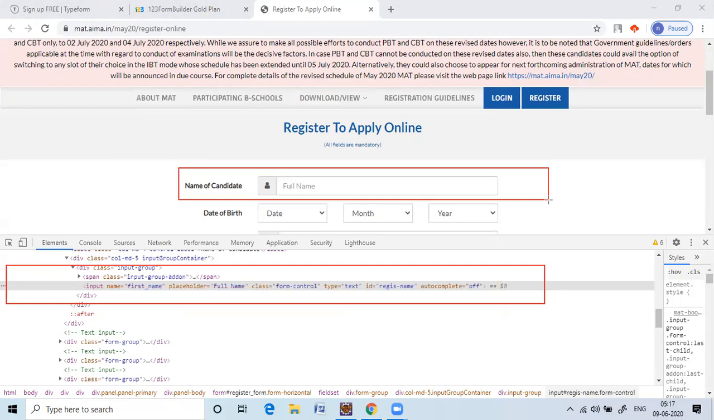What is the tag name? Input. Type name, one of the properties: name equal to first_name, placeholder equal to full name, class equal to form-control, type equal to text, and ID is equal to reg_name, and autocomplete off. These are the element-related properties, the attributes.